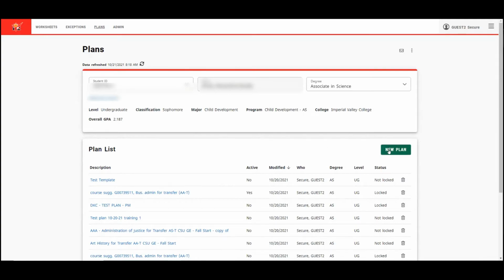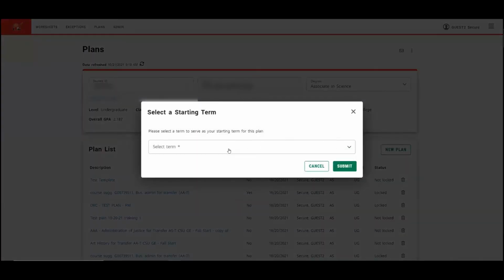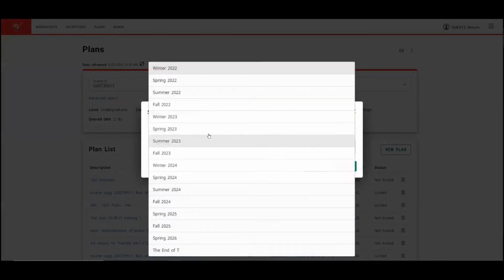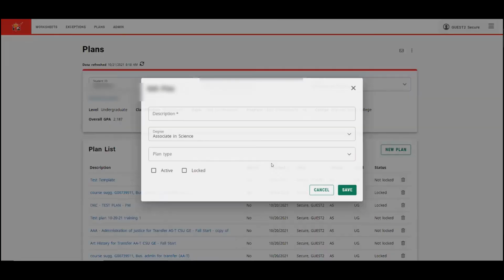So to create a new plan, you click on that new plan icon. And the first thing it's going to ask you is, do you want to use a template or you want to use a blank plan? Again, the templates are all out there still that you created in the past. And you would be able to access them from here as well. Let's just do a blank plan. And the first thing it asks you when you're creating a blank plan is what that starting term is going to be. So let's go ahead and put in spring of 2022, and let's create a blank plan for that.